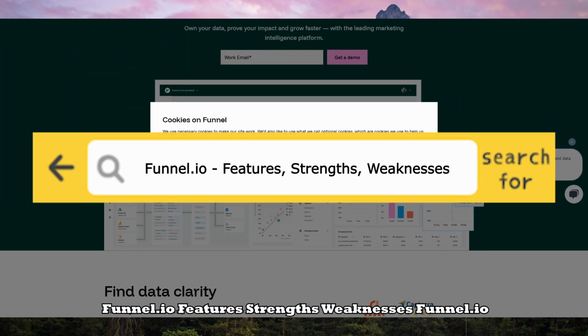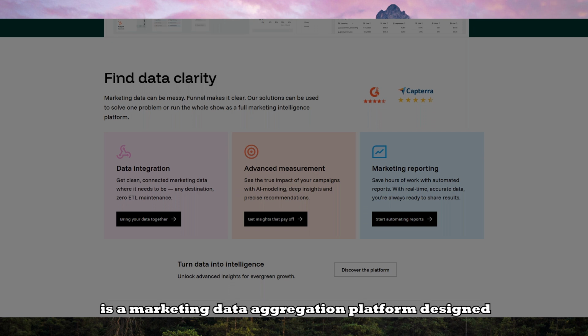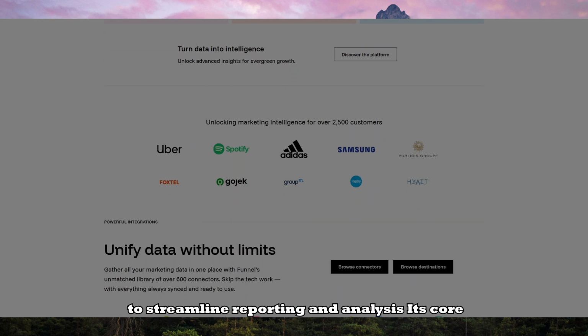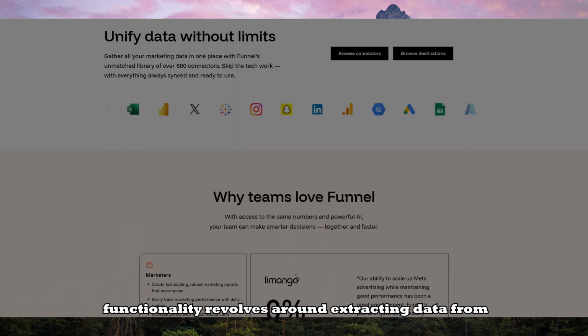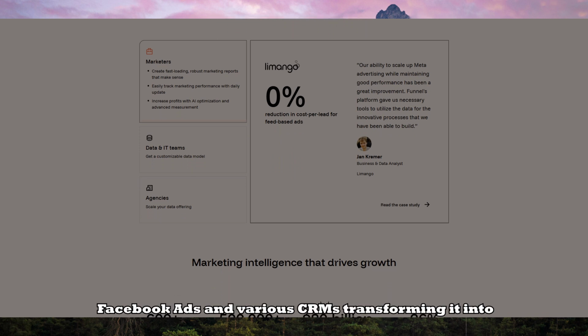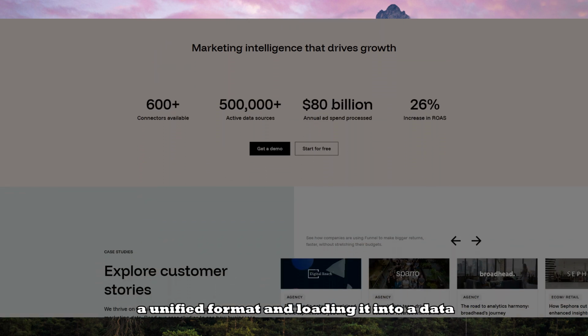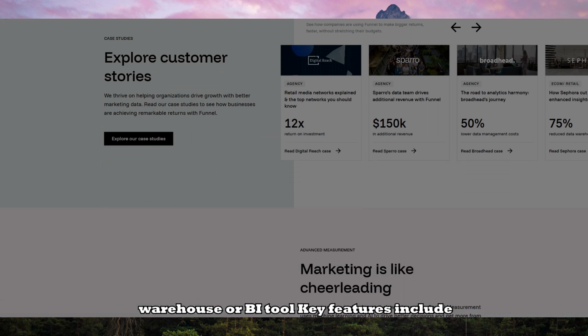Funnel.io features, strengths, weaknesses. Funnel.io is a marketing data aggregation platform designed to streamline reporting and analysis. Its core functionality revolves around extracting data from various marketing platforms like Google Ads, Facebook Ads, and various CRMs, transforming it into a unified format and loading it into a data warehouse or BI tool.